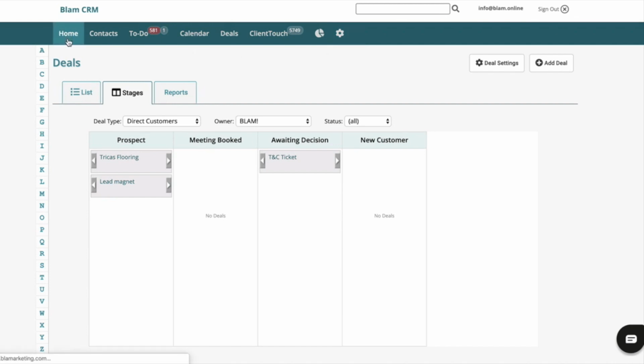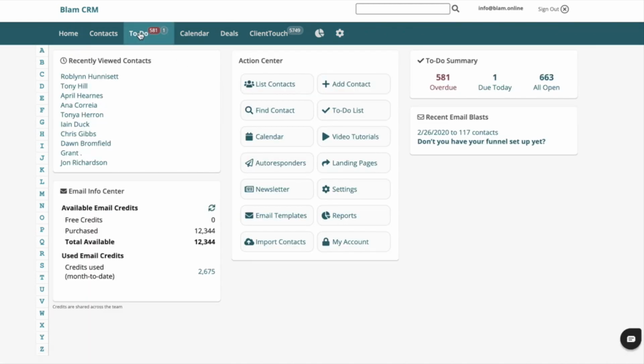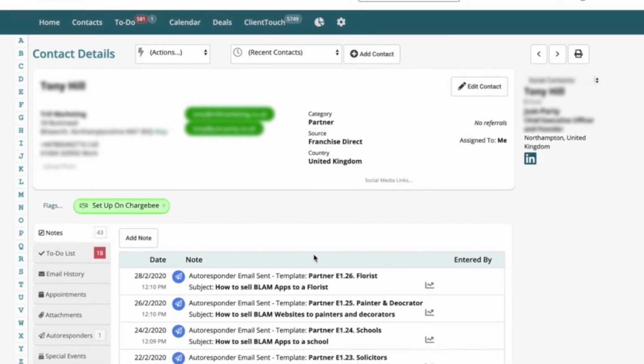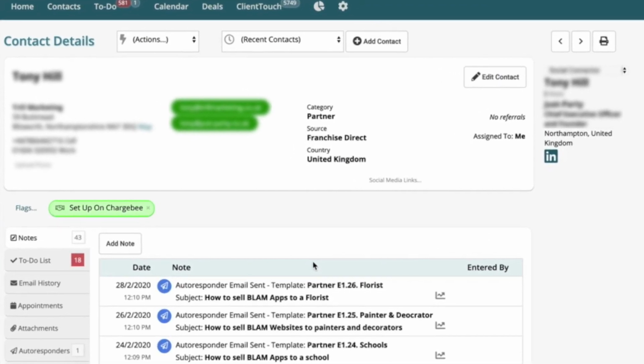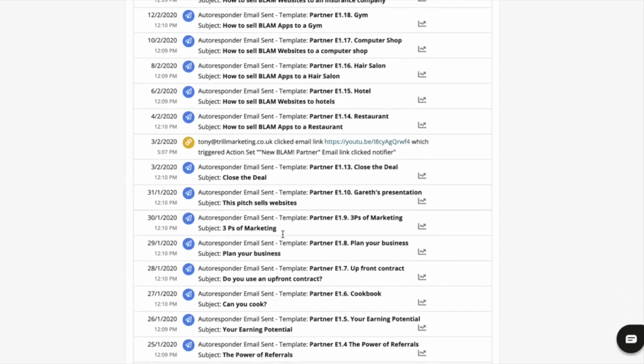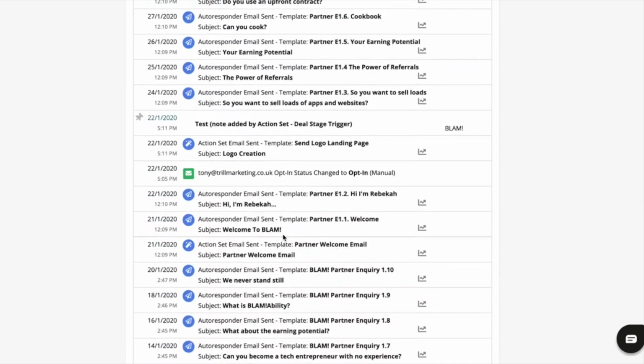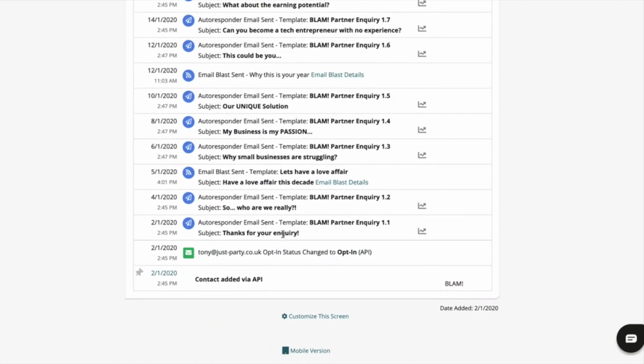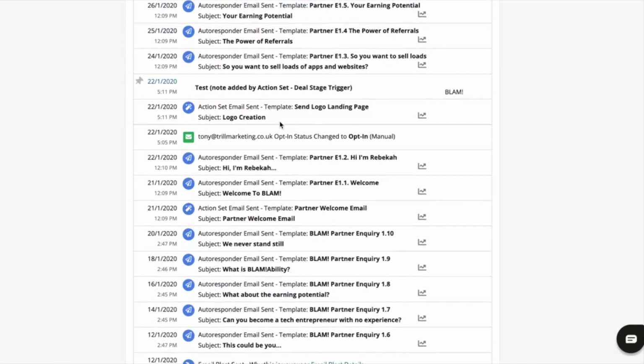So we've then got a really cool to-do list, so you can add to-do lists to any individual that you like, and also when we look at an individual on a contact, you can see that any correspondence that they've had, this is a list of all the emails that this particular person has received, and any messages or any information that they've received is all tracked within this.